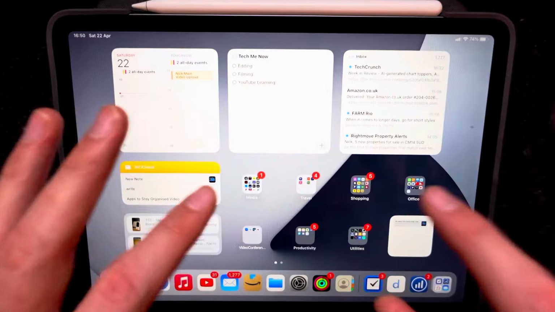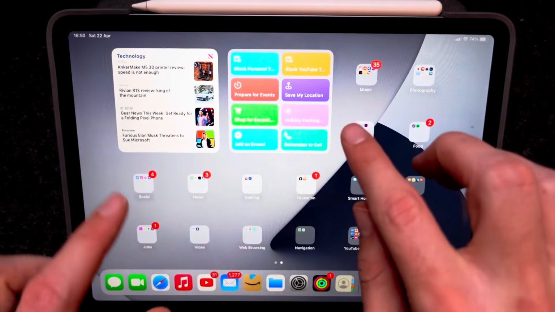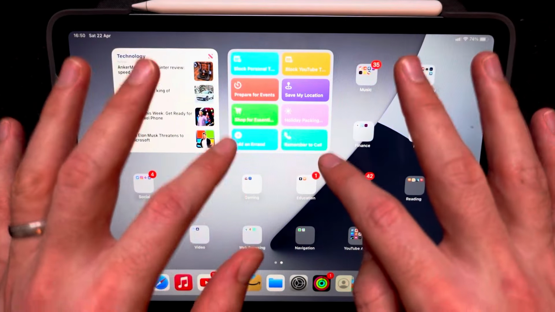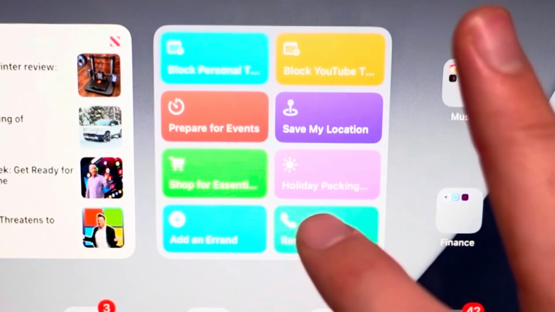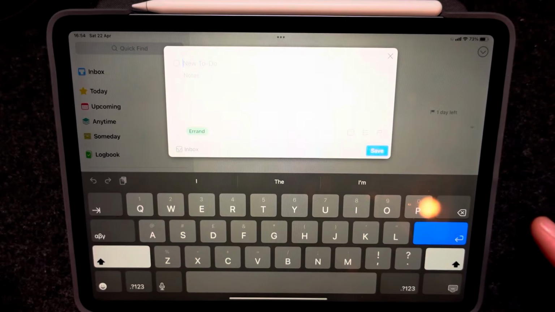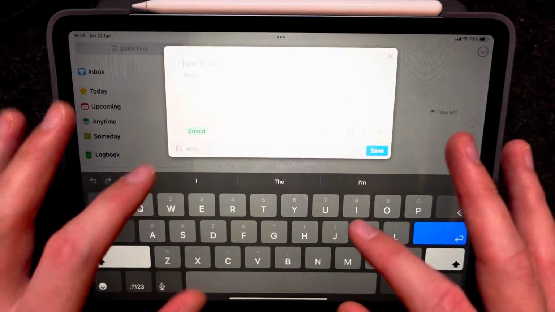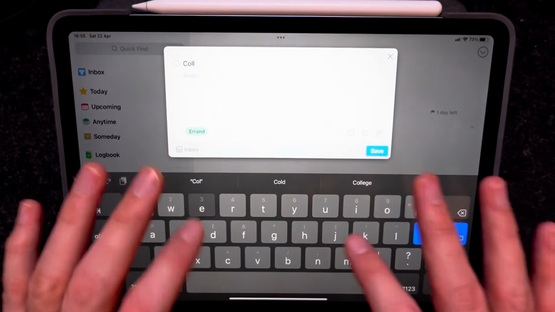I've actually set up a widget for those shortcuts for Things specifically over on the second page here of my home screen. So you can see I've got 8 here available that I use quite frequently. Let's just choose one of these as an example. So we can select add an errand, which is going to bring me up Things with a new to-do, and it's automatically added the errand tag to it. So I can say collect dry cleaning.